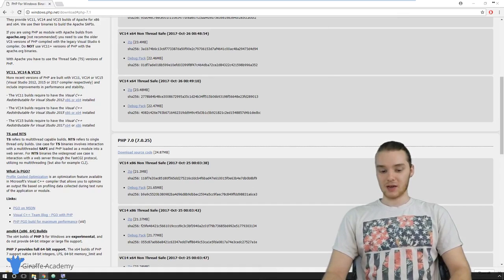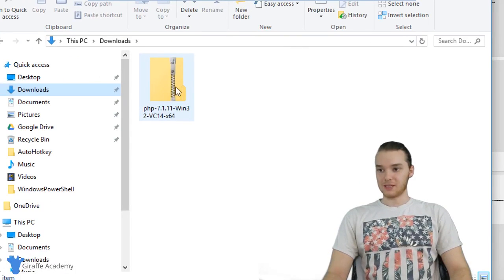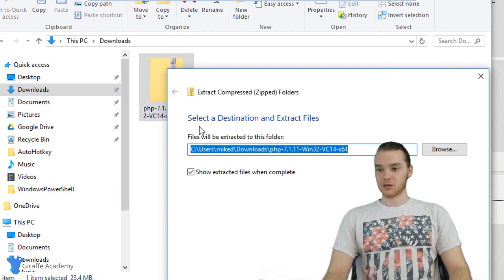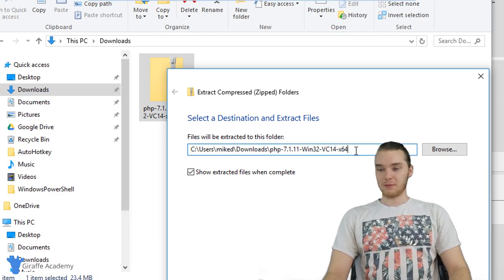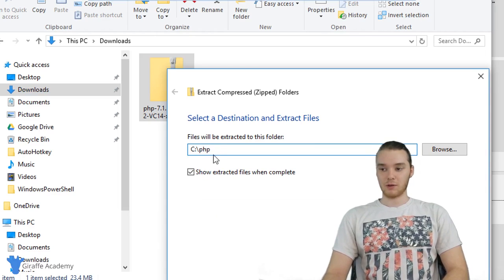So when that is finished downloading, let's just hop over to our downloads folder. And you'll see here we have this zip file. So what I want to do is I actually want to extract this. So I'm going to go ahead and extract all the files that are in here into another folder. So I'm just going to click extract all. And down here, I basically just want to type in the name of the folder where I want to store these. In my case, and just for simplicity's sake, I'm going to go ahead and just store these at the root directory of the C drive. And I'm going to store them inside of a folder called PHP.